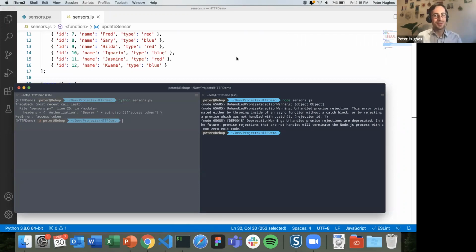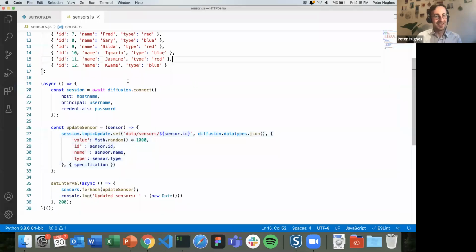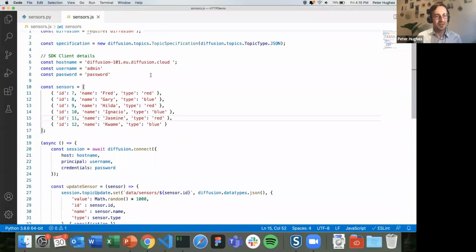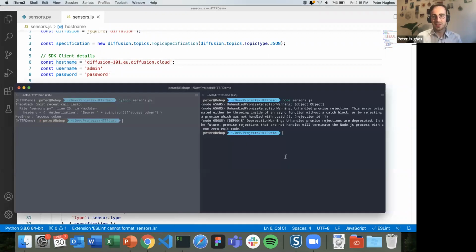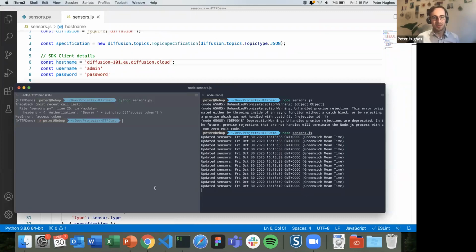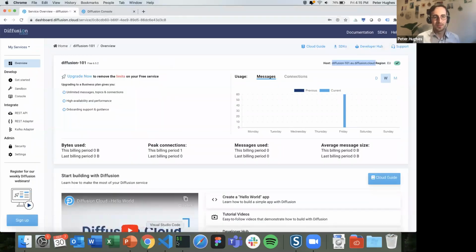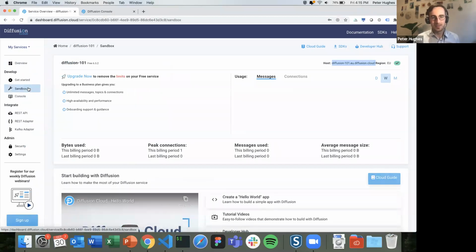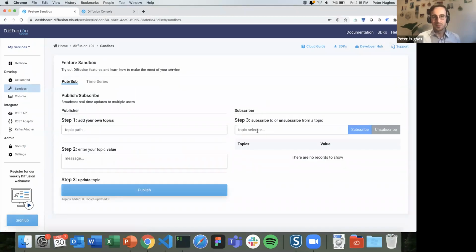And in typical demo fashion, it's not working either. So give me one second to fix the typo. And there we go. We have data flowing into Diffusion. So taking a look at that data is just as easy.